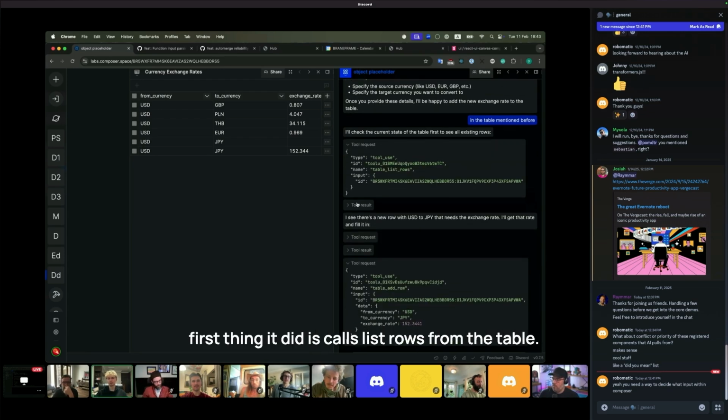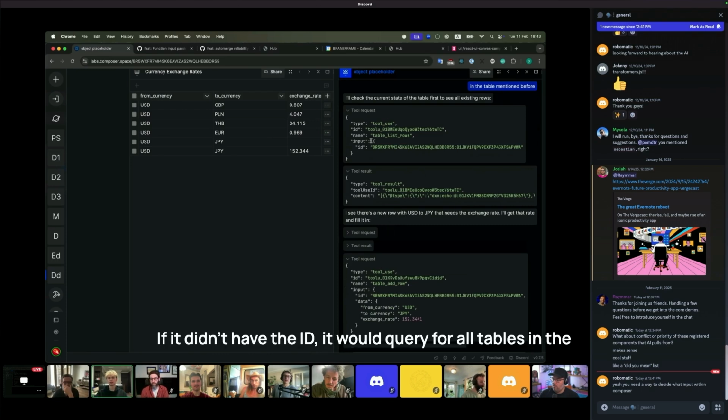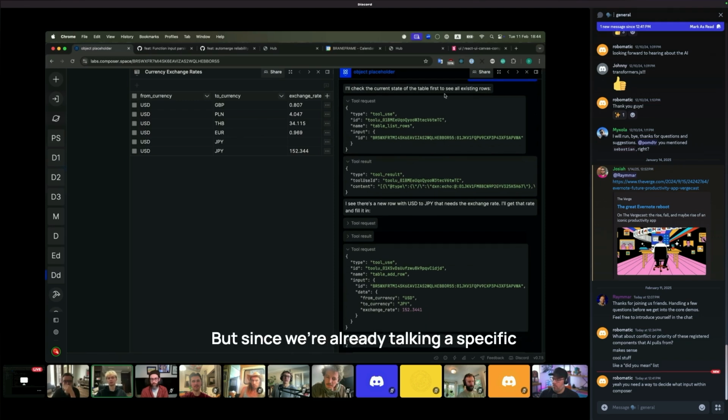the first thing it did is call list rows on the table, and it has the ID from the context of the conversation. If it didn't have the ID, it would query for all tables in the space with a certain filter and get the table from there. But since we're already talking about a specific table, it just grabs the data from the table.